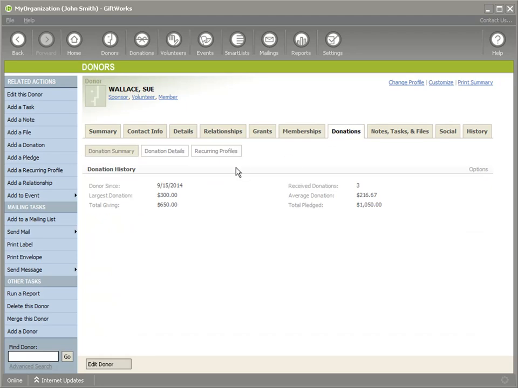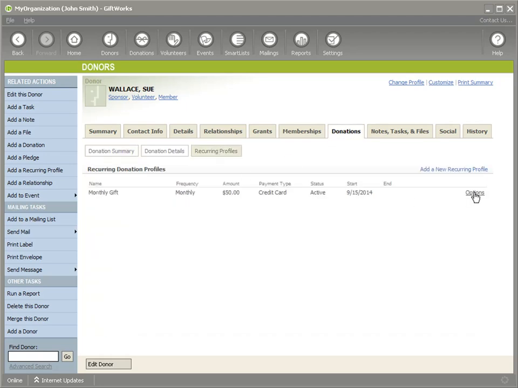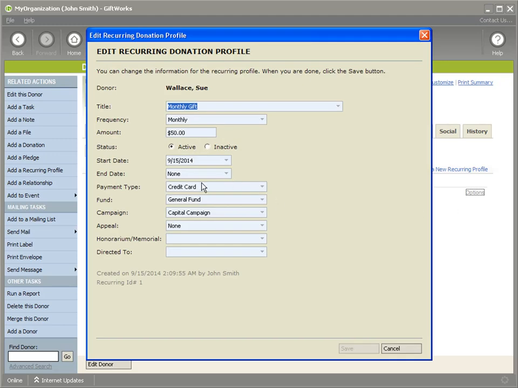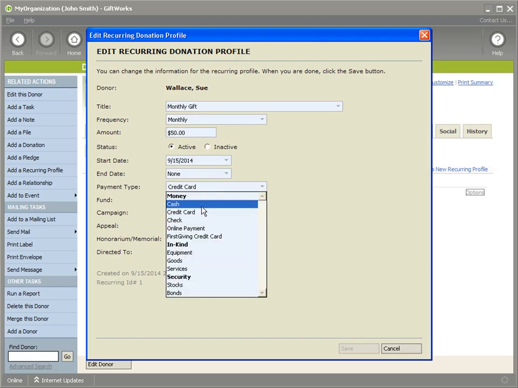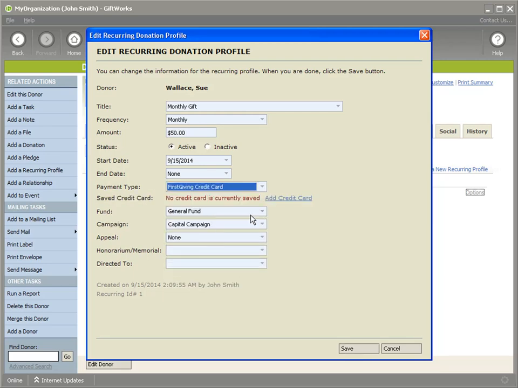We saw Sue's $50 monthly gift. Let's go back to that under recurring profiles again, and we're going to edit this. And we're going to change it from just a credit card to a First Giving credit card. Part of that First Giving integration that GiftWorks connects with, it's going to set up a First Giving credit card option for you. And what this means is that every month, GiftWorks can process a $50 gift through our First Giving platform. What I need to do, though, is add a credit card to this recurring profile. So I'm going to go ahead and click on Add Credit Card.